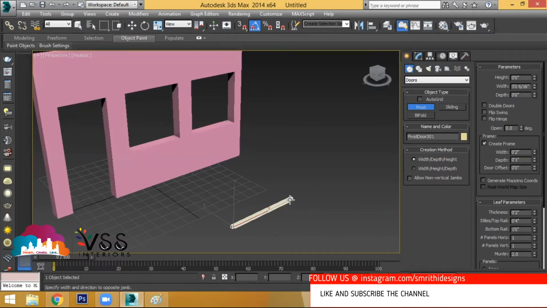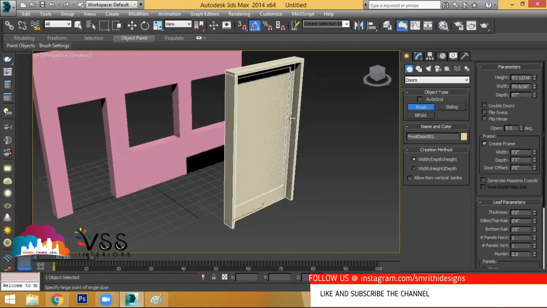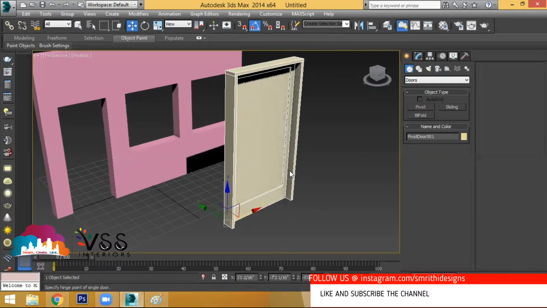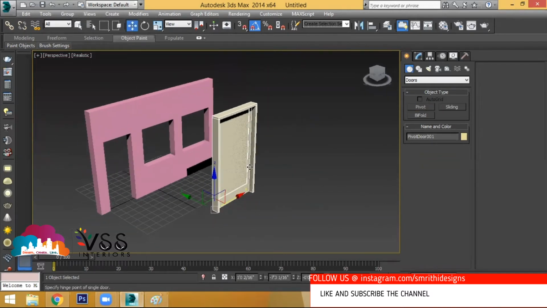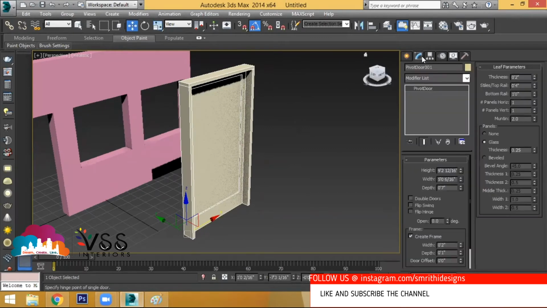Drag the total length, release the mouse, width approximately, click it, then move your mouse upwards, click it. But I didn't give any dimensions for the door, just roughly approximately how the door should be. I've given some points like this. Now go to modify and provide the dimensions.